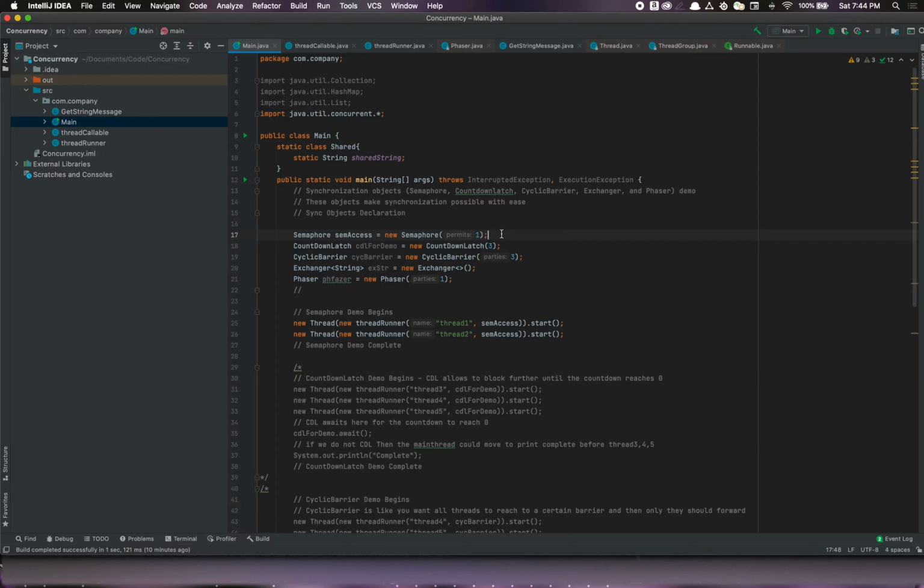Now in this case, I'm declaring a semaphore with permit as 1. That means if one thread has acquired the semaphore, no other thread will be able to get into whatever code you might have in the thread execution until and unless you release the semaphore. So that is how you declare the semaphore.